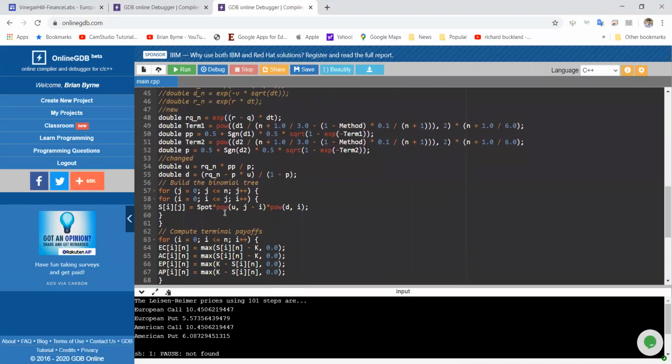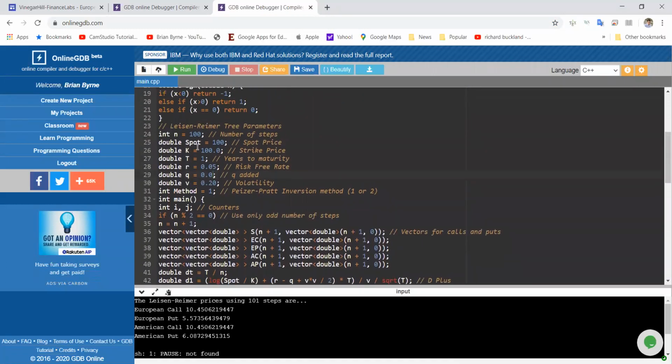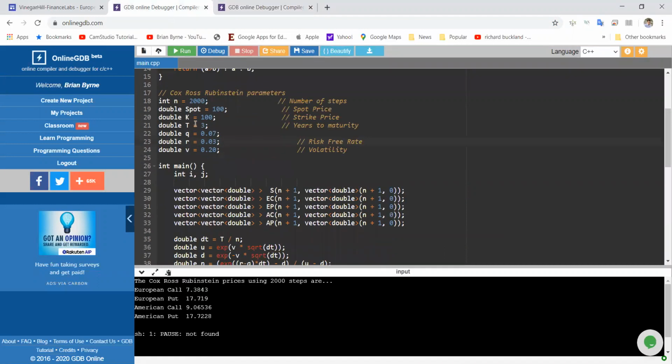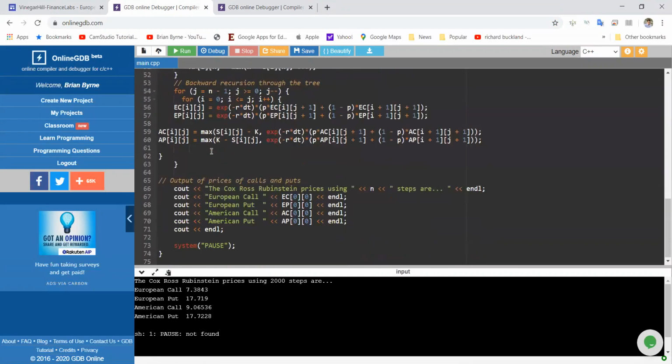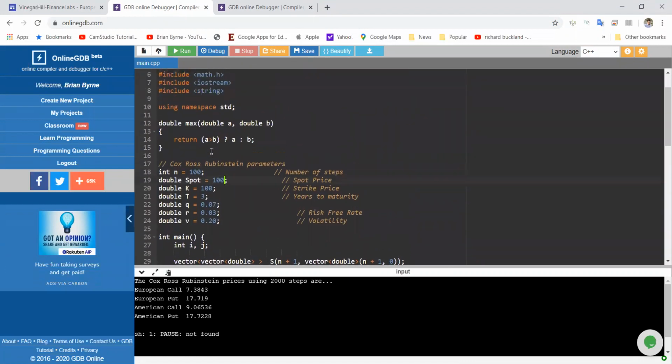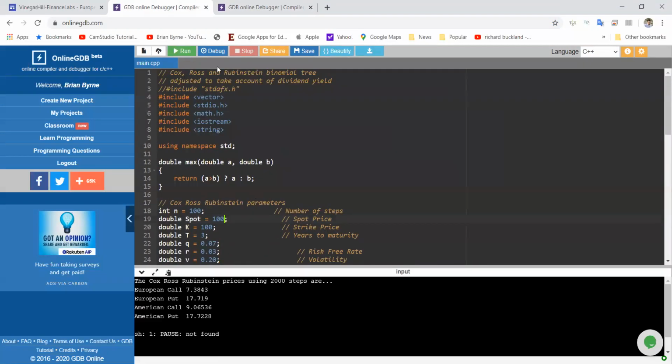Look at this for a moment. At 100 steps, we're at 10.45. If this was the European for Cox, Ross, Rubinstein, we can go back to Cox, Ross, Rubinstein and take those same values of 100. This is a Cox, Ross, Rubinstein snippet of code that appeared just above the Leisen Reimer code. I know it's Cox, Ross, Rubinstein.